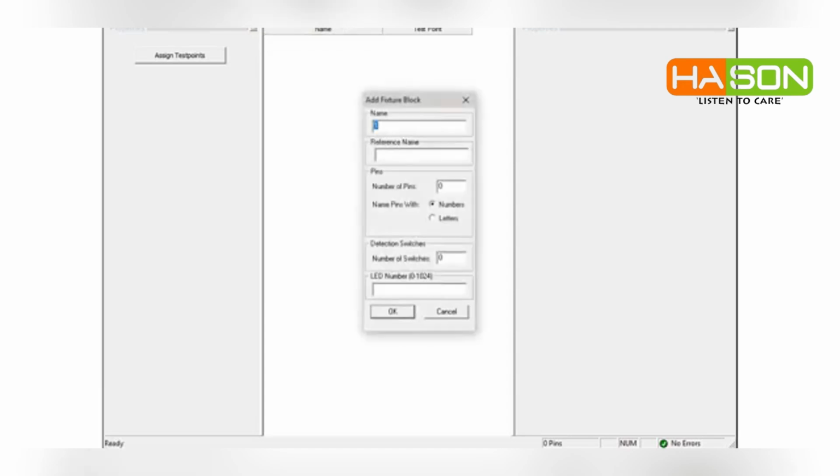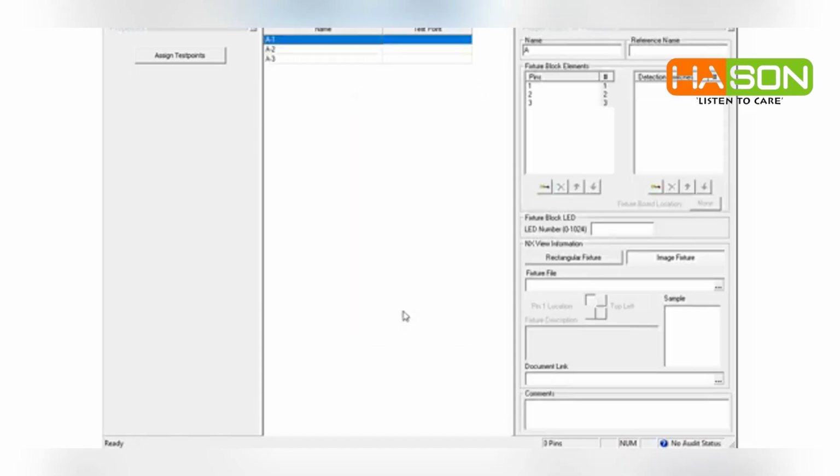To enter the information for these fixture blocks, make sure you're in the fixture blocks view, and to add the first fixture block, press the green Add button. The Add Fixture Block window appears. In the name field, enter A, and enter 3 for the number of pins. That's all the information you need to enter for fixture block A. Press OK. The fixture blocks view now shows fixture block A with 3 pins, labeled 1, 2, and 3.